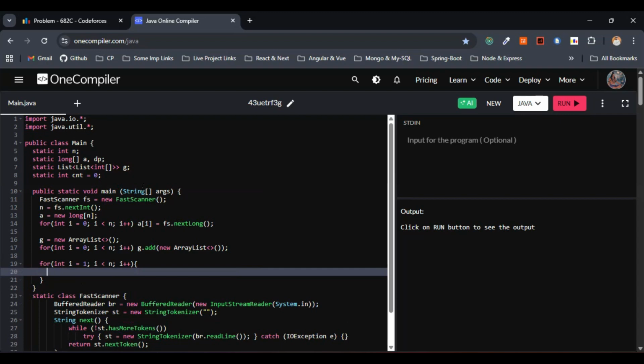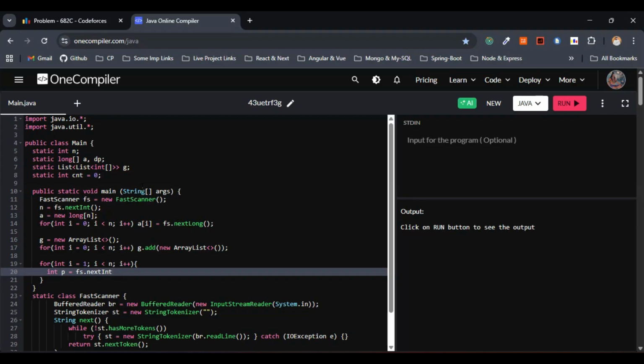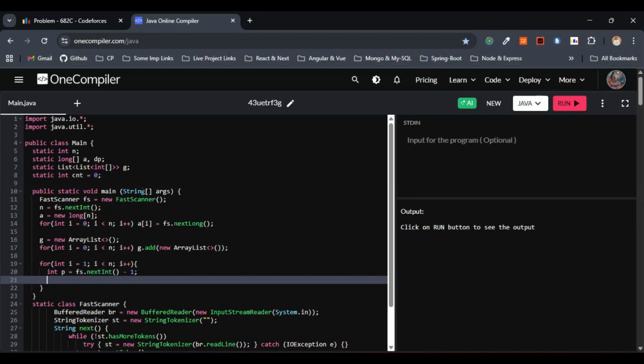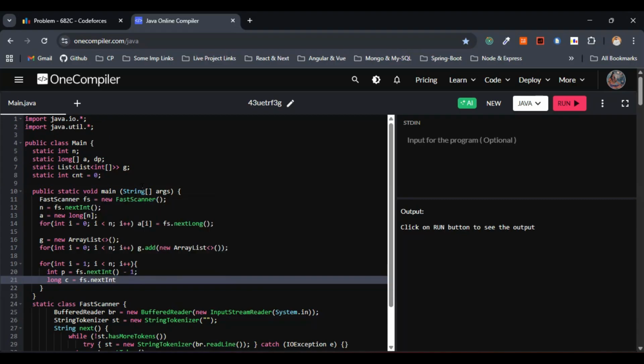Within the for loop, we'll be going with the parent, which is 0 based. So this one will be int p equals fs dot nextInt minus 1. So this is fine. Then we'll be going with the edge weight. This one will be long c equals fs dot nextLong. So this is fine. So we are going with the edge weight.